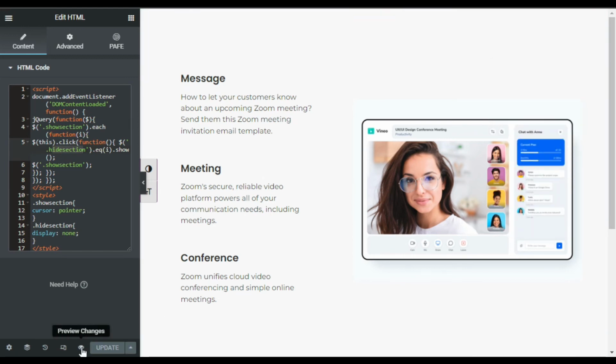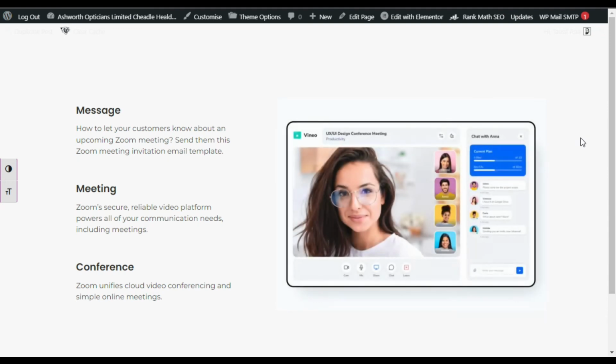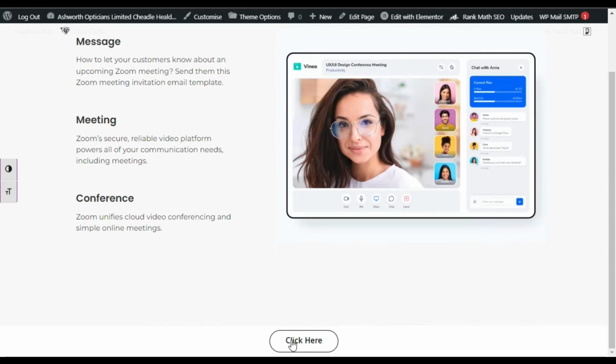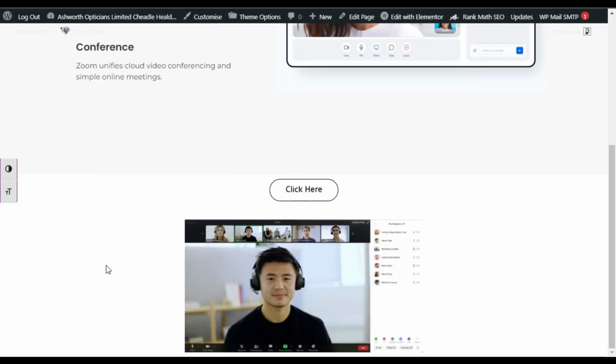I will click on this eye button to preview how it works on the live site. So click on this eye button. It will take you to your live site. Here is the first section of my site, and here at the end you can see a button. Click on this button. When you click on it, it will show you a hidden image that I have hidden using a JavaScript code. That's how you can add show section on click functionality into your Elementor page.